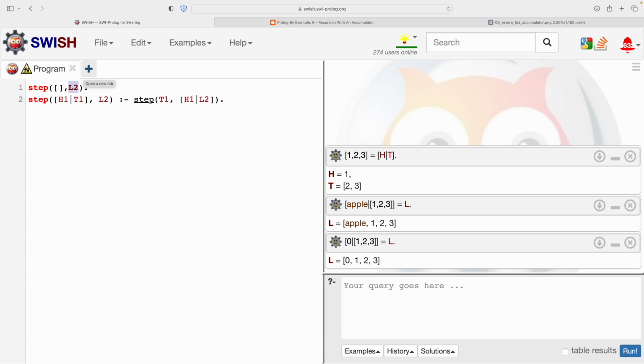Stop there. There's no need to apply this step relation again. So let's try it. Step, and we want to reverse 1, 2, 3, and tell us what the reverse of that is. So this should be the reverse. So let's run and see what happens.